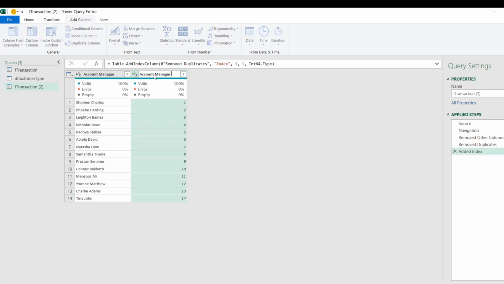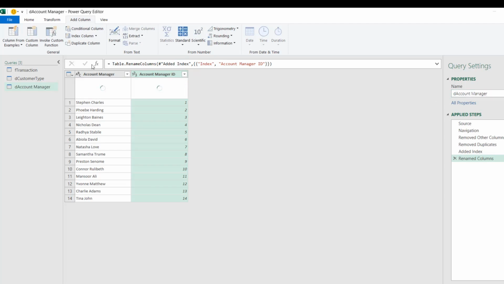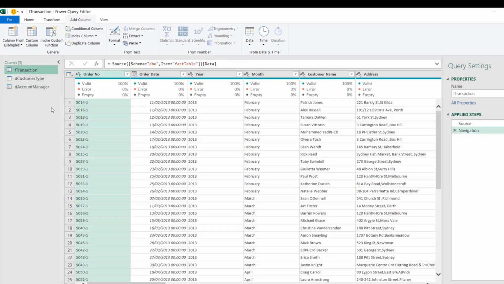And then click enter. So I'm going to rename this and call it the account manager. Click enter to commit. And let me get rid of this space here. Okay. And then I'm going to go back to the F transaction again, and I want to duplicate.